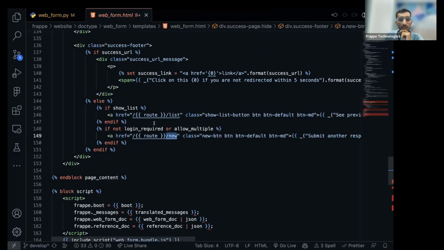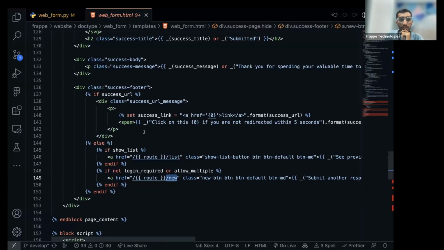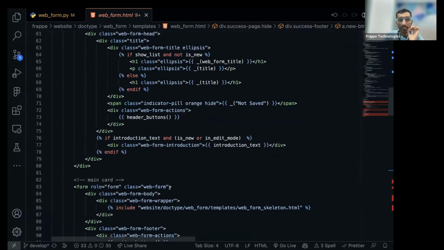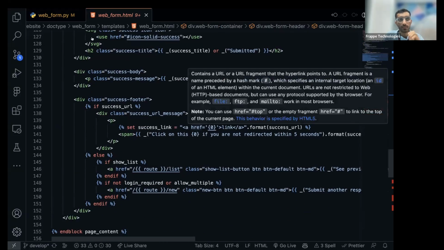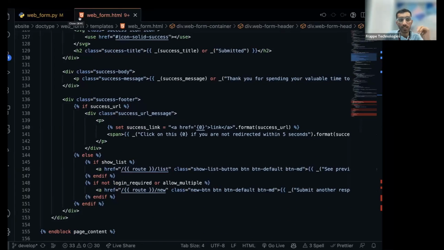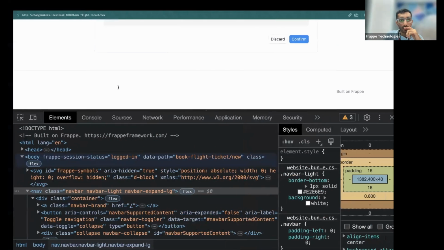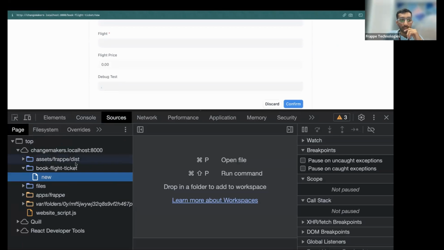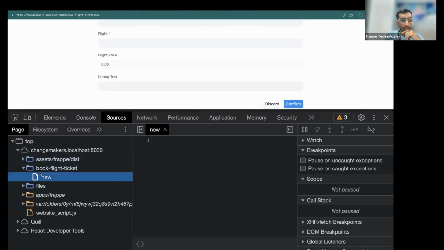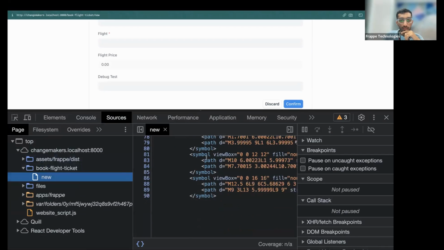That looks cool. Login required. Okay, this is the template that is rendering that stuff. Found it. Webform.html. Very clearly named. And how do I check JavaScript?